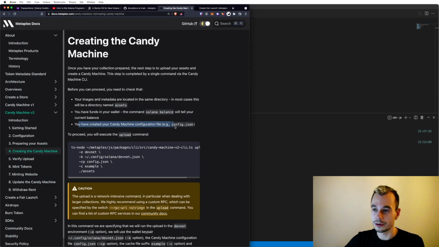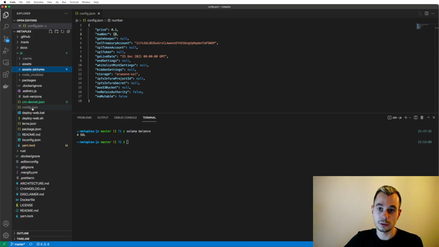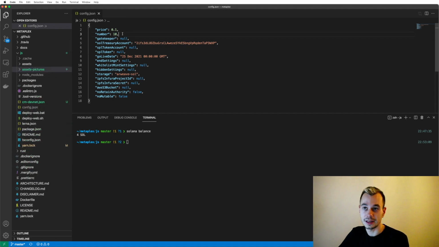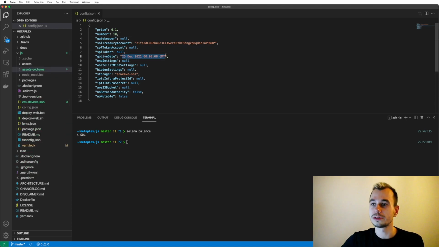And then we have our configuration file. Let's check that. Do we have our configuration file right here? We replaced the SOL treasury account as a target account. We've changed the price, and we have 10 items corresponding from 0 to 9. Those are 10 pictures. We have 10, right? The other important point is the go live date. This will specify when your collection will be available for mint. This is in the past, so by the time we deploy it, it's already going to be live.